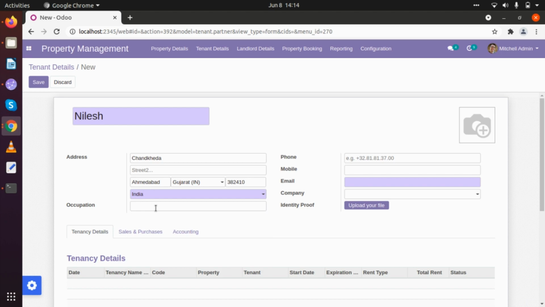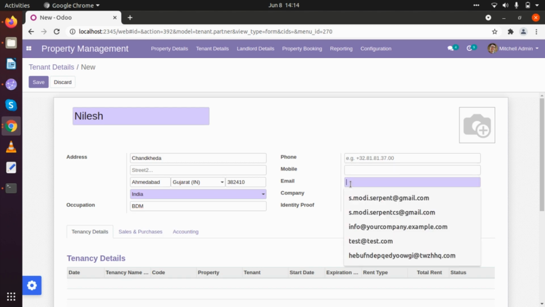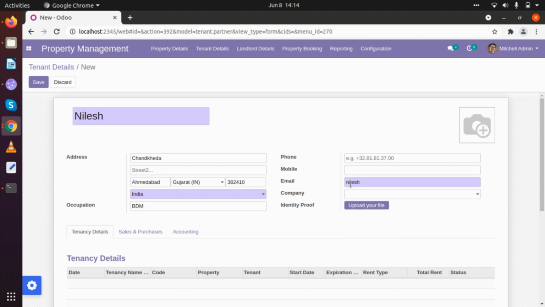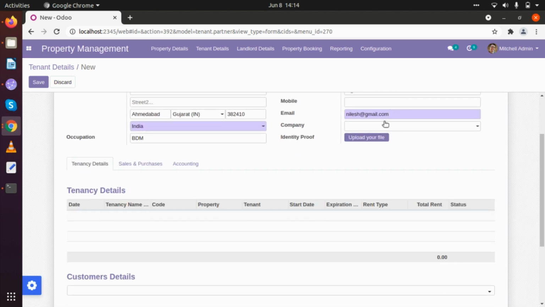If we want, we can add his occupation. Let's say we are going to add his occupation and basic details. We compulsorily need to add an email ID for that particular tenant. So let me add nilesh@gmail.com. If we want, we can add their identity proof as a document also. So we will select company.